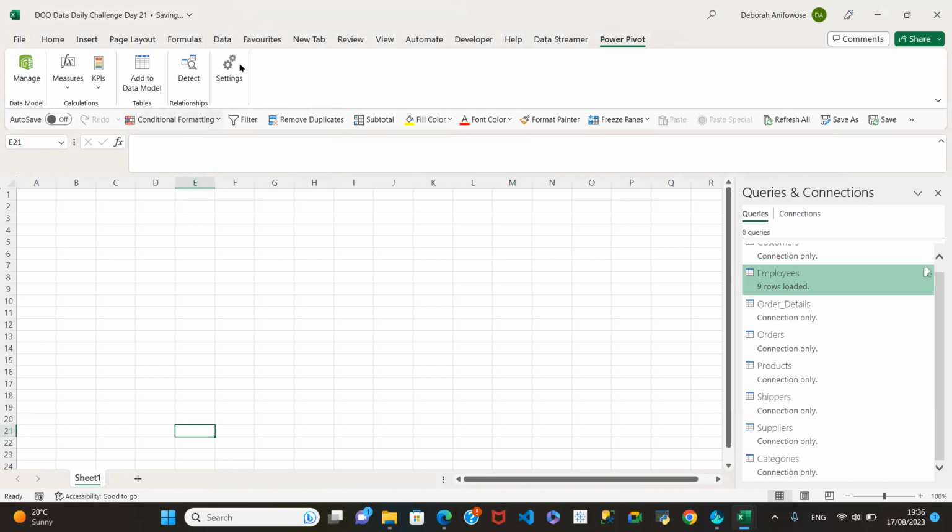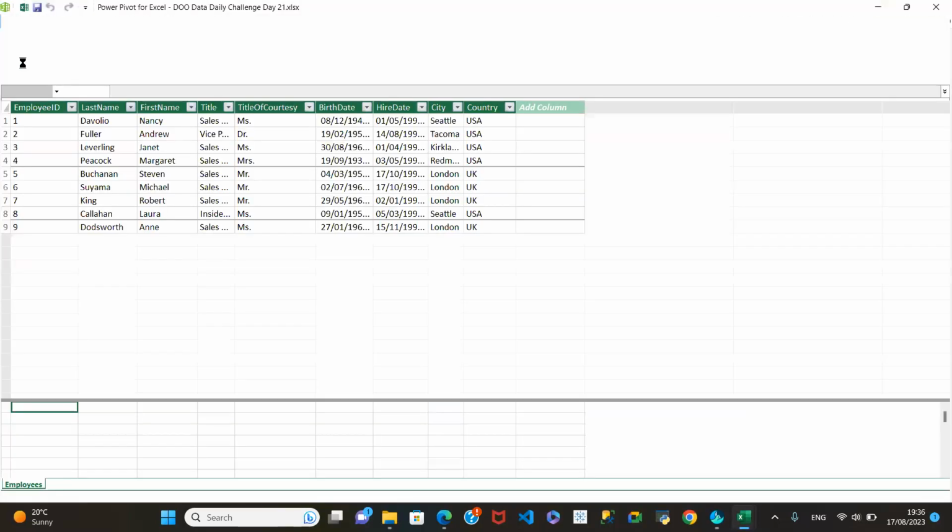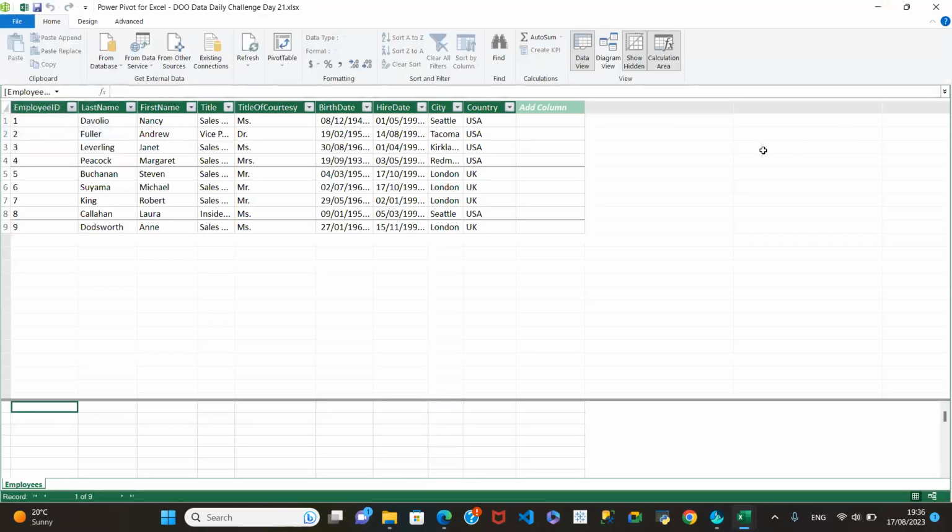So it's okay, I see. I'm the one not looking. So it's gone on to Power Pivot, which is the data model. The Power Pivot is the data model that we loaded it to, and it's highlighted here. So if we go to manage, let's see what we've got. So it's brought in employees, record 1 of 9.